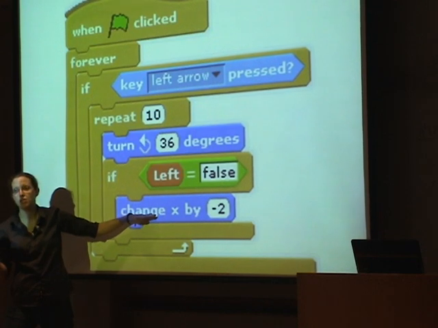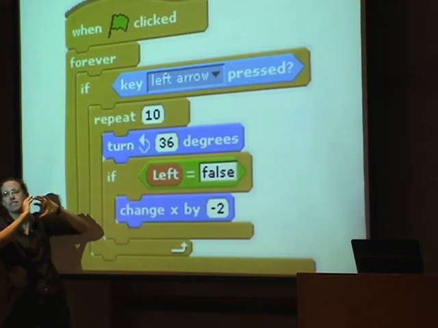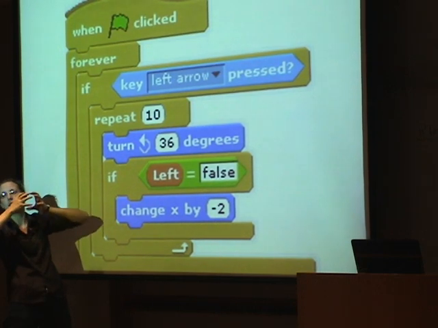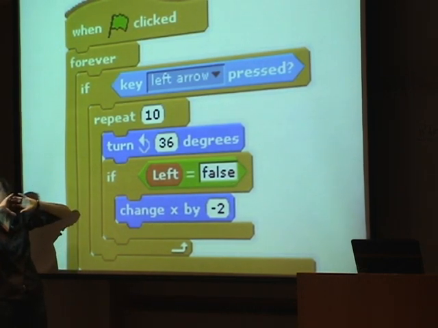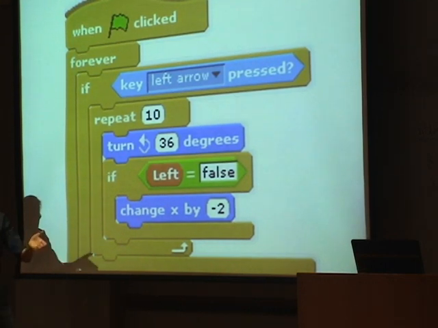He changes x by 2. And he's going to do this 15 times. So he turns a little bit more. If he hasn't bumped into something, move a little more. Turn. If he hasn't bumped into something, move a little more. Okay? Does this kind of left piece make sense?